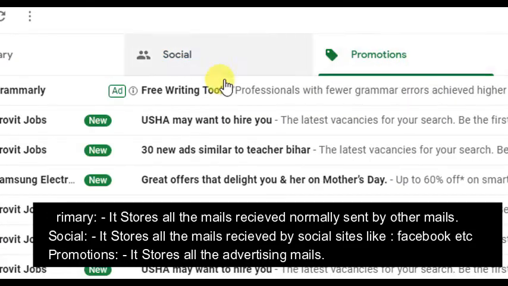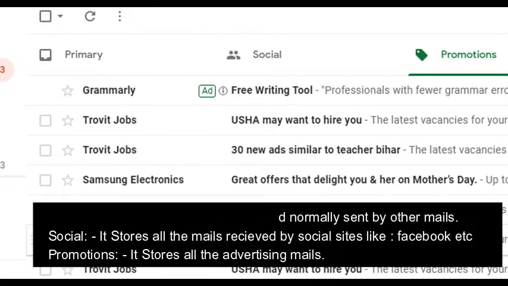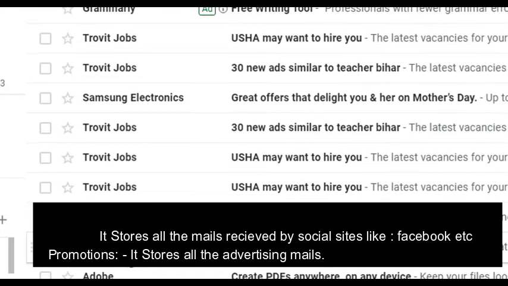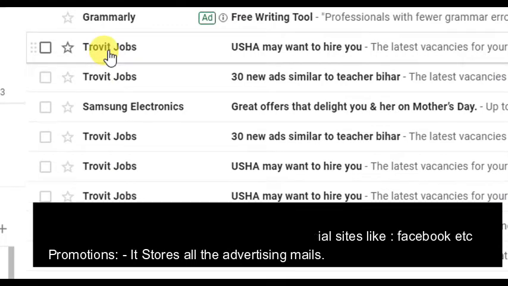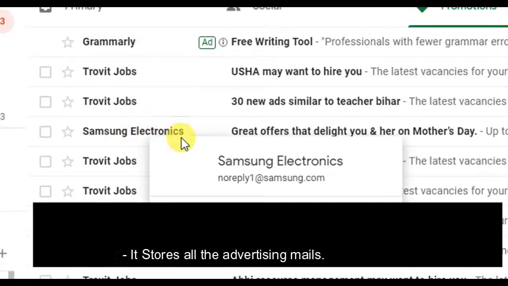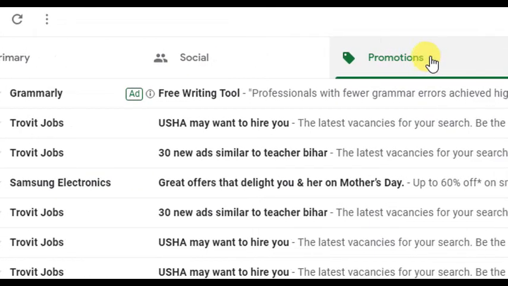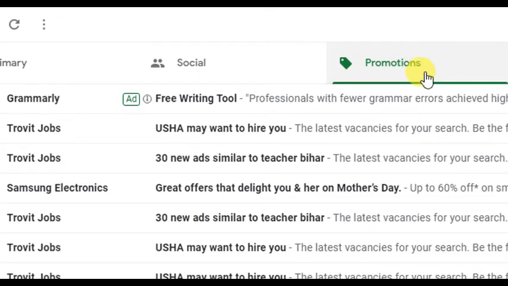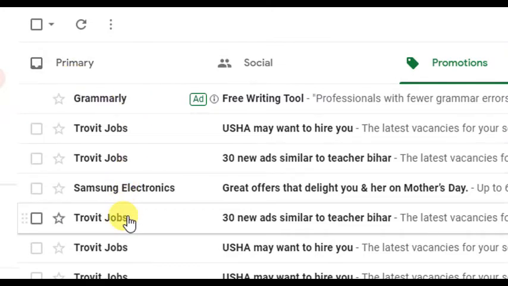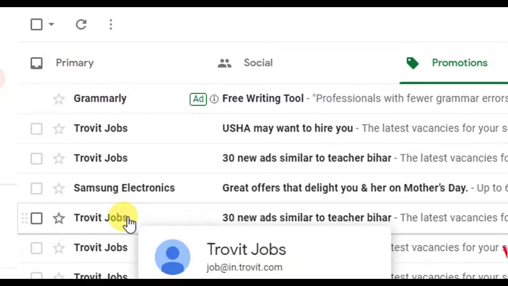The next one is the promotions tab. The promotions tab offers you information about jobs and other things. You can see here rewards, Samsung Electronics and others. In simple language, the promotions tab of the inbox contains all the advertisements, all such messages that advertise different companies.